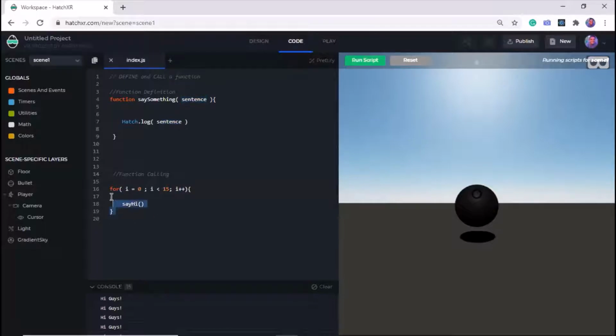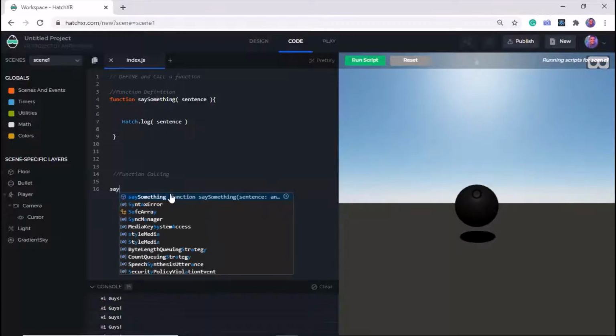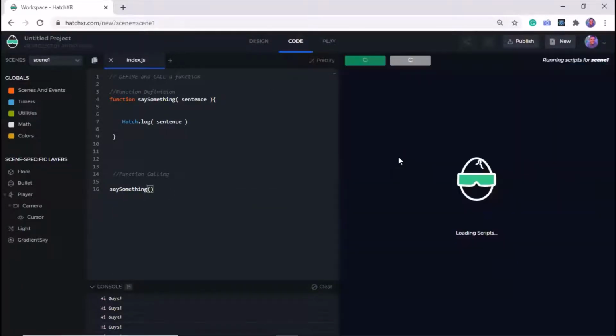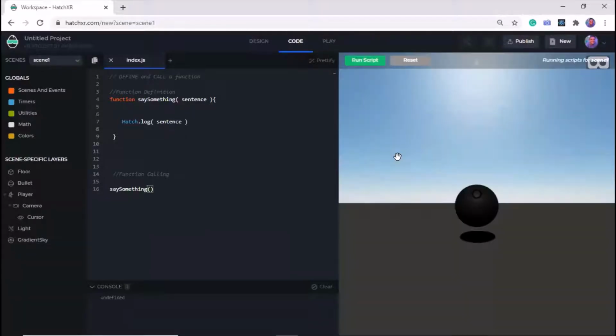So now let's go and call this function. Now if I simply call say something, let's see what happens. Let's run the script. Nothing happened. It says undefined. That's because we didn't put any input into this function. You see here, we have to give an input.